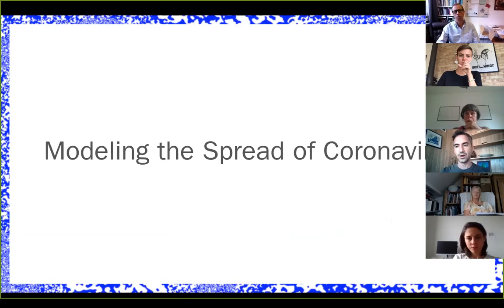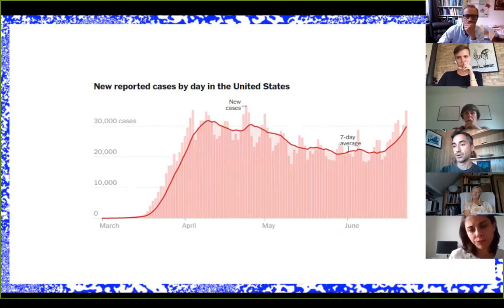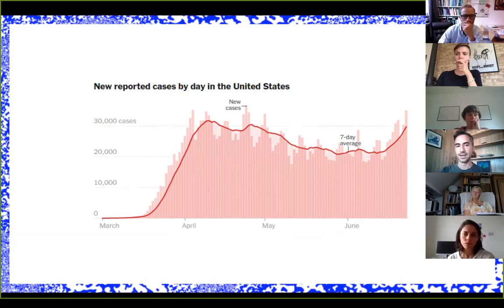And I want to talk about how we might model the spread of coronavirus. Obviously, in the US, this is particularly urgent right now because cases have been increasing quite dramatically the last few weeks. After an early peak in April and then sort of a plateau where cases have still been coming in, we've seen them rising again.